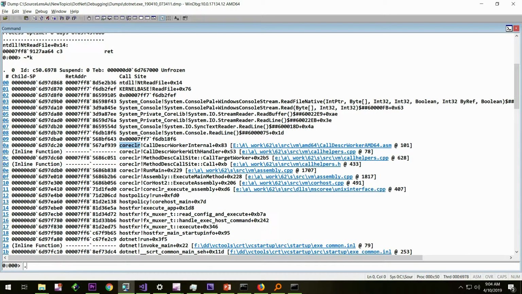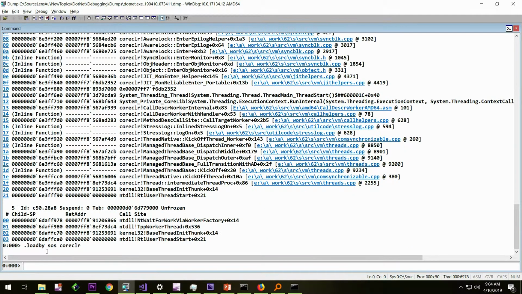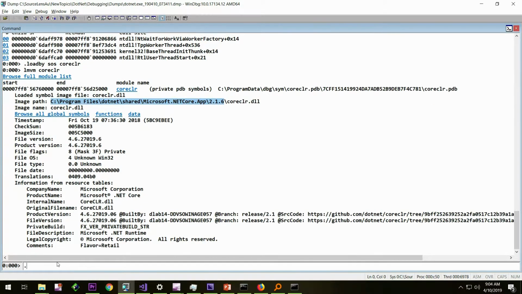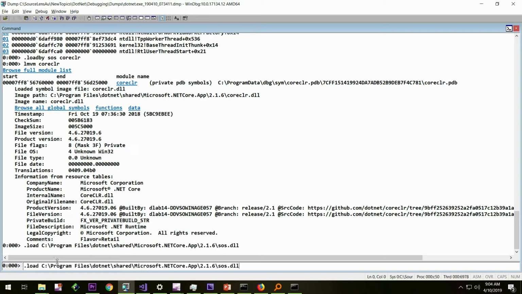So the command is .load by SOS coreclr. This is the same as lmvm, .load, /sos.dll. What we are saying, as I mentioned before in the crash presentation, is that we are telling the debugger to load the exact same SOS DLL which is there in the folder where coreclr is present, because there is a one-to-one mapping between SOS and coreclr. The extension DLLs are loaded.